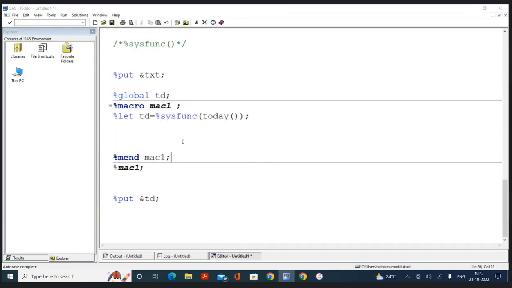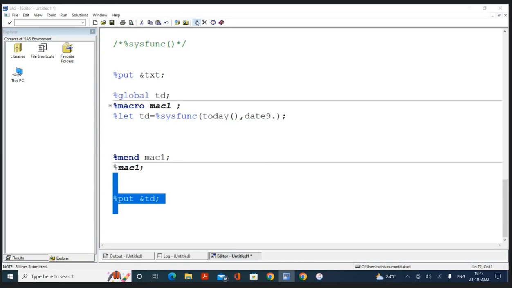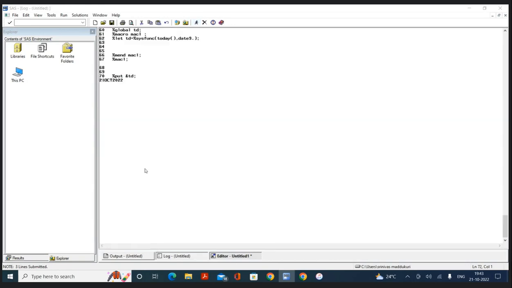But if you want to see it as a date, what should we do? We should apply a format. Then how do we apply the format? Today, and after that keep a comma. Whatever format you want to have, you should write that. Now select this entire program and execute it. Now it is going to get resolved. Now if I have %put &TD in the log window, it will print 21st October 2022.